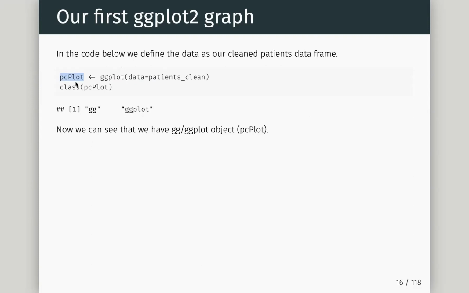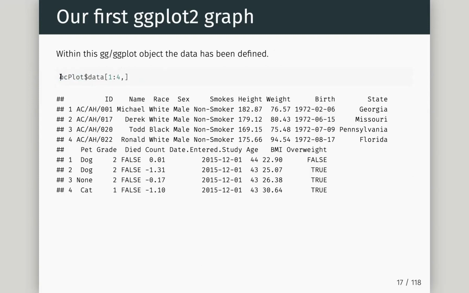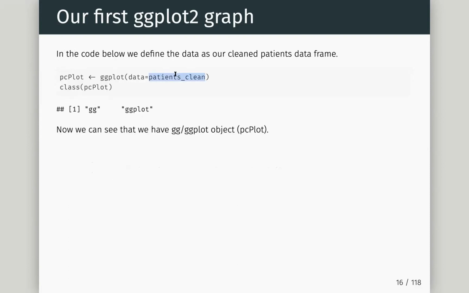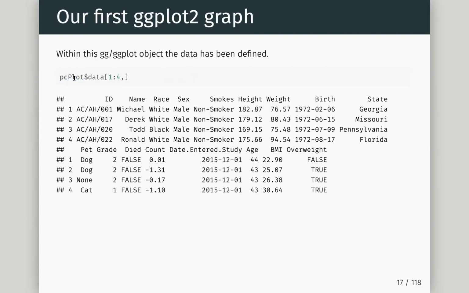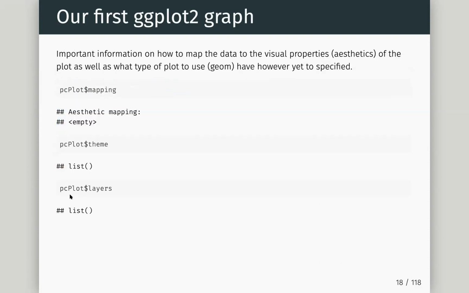Inside our object, we can access the data by doing $ and then data, and then we can just look at the first four rows here. We can see it's just taken a copy of whatever we put here, got put inside the object under this slot. It's just made a copy in our ggplot. That's important to our eventual plot, to have the data inside it.